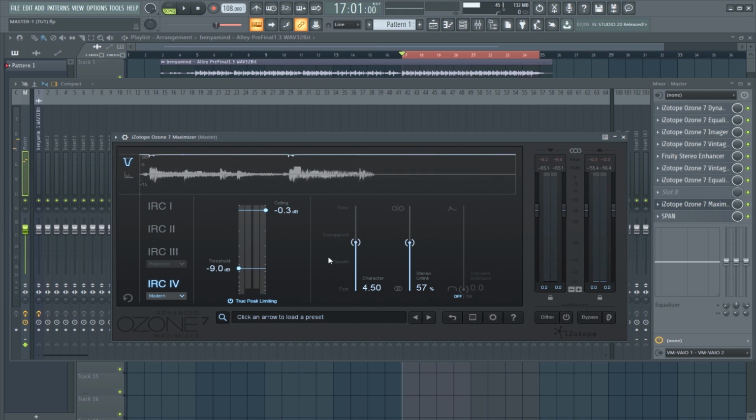So right here I decide the character of the limiting, so just like a compressor, you can create smoothness or snappiness. So the slower it is, the more open of an attack and release. The faster it is, the more snappy it is, so that could work well on dance tracks.